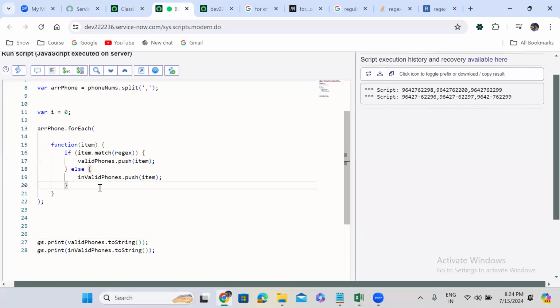So using for each, I am able to identify invalid phone numbers and valid phone numbers. We are able to achieve it using the for loop, while loop, do while loop, and for each loop as well. Instead of the for each loop, if you want to use the for in loop, I can also use the for in loop here.